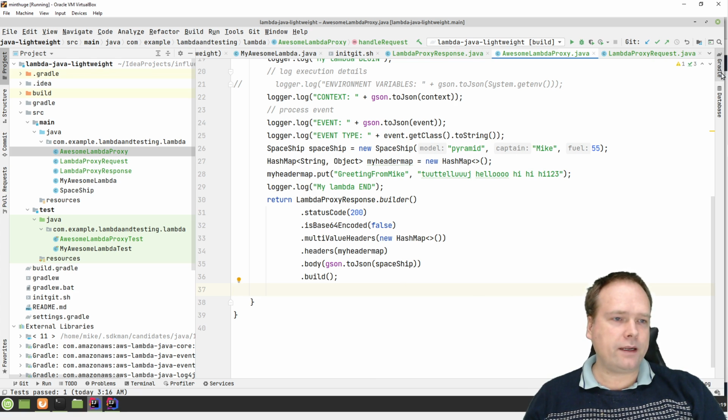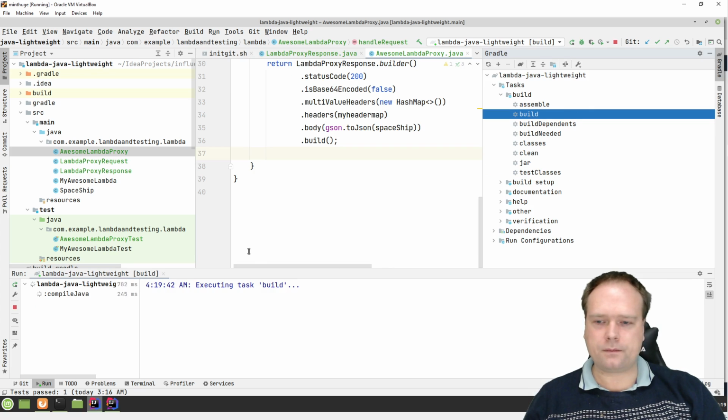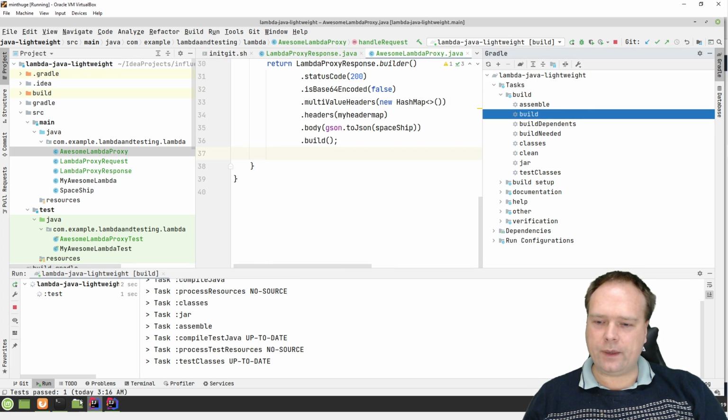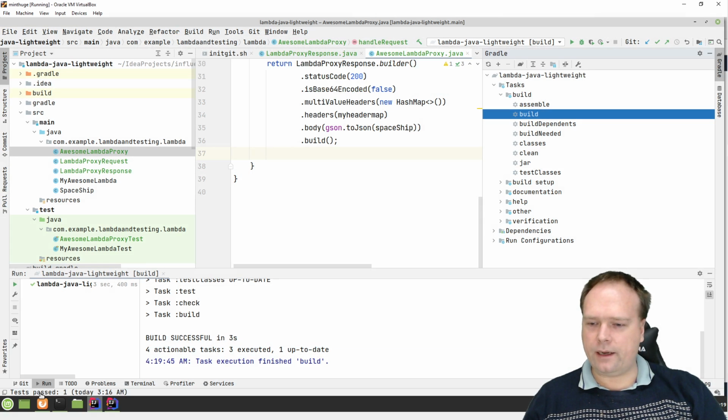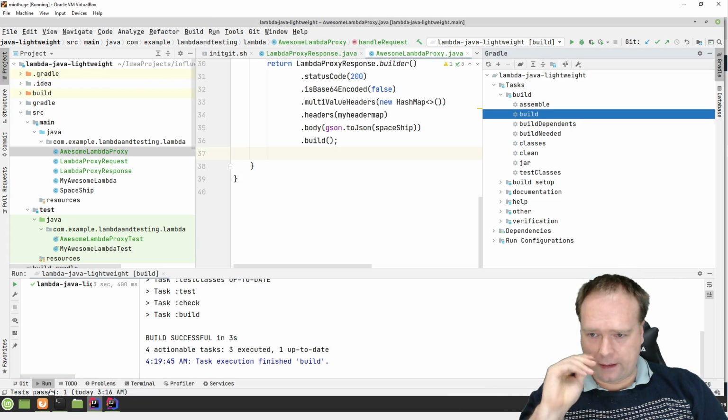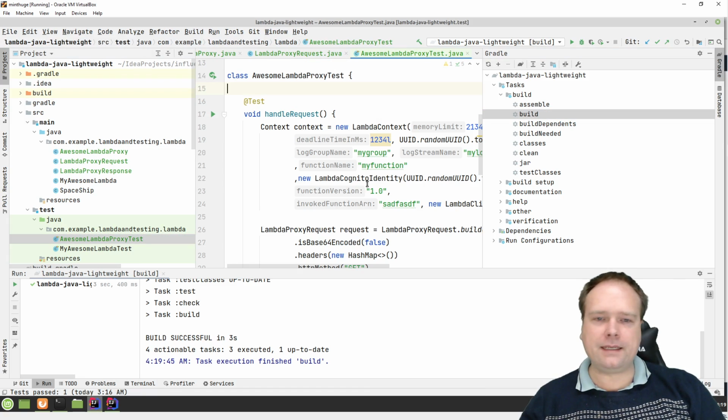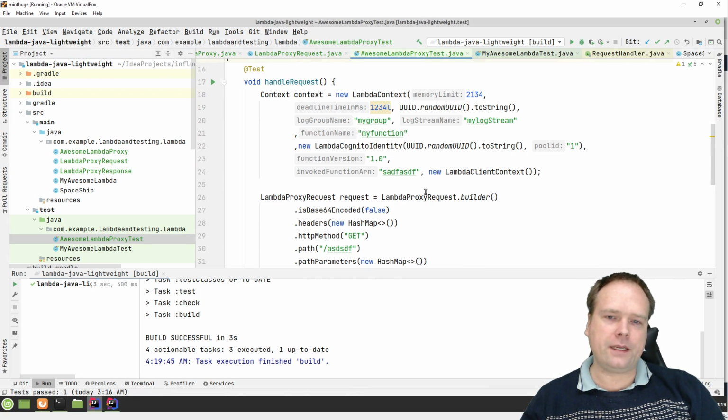Let us build this project right now. Build. Compiling Java, build, and yes, screen, no errors. And to the person that actually asked me, what about tests? It's still very easy to test when you're dealing with the proxy.